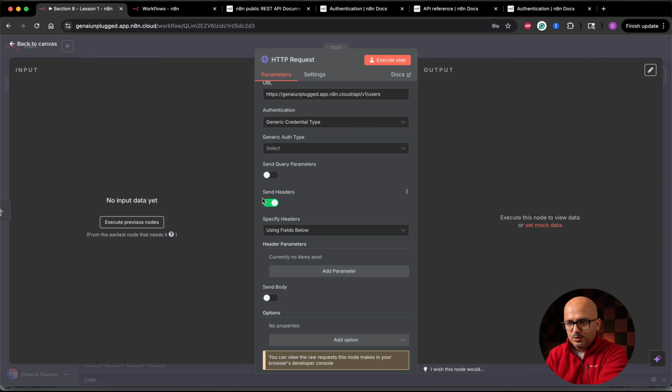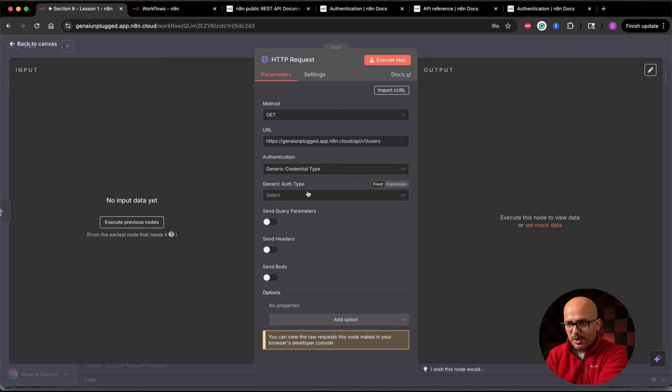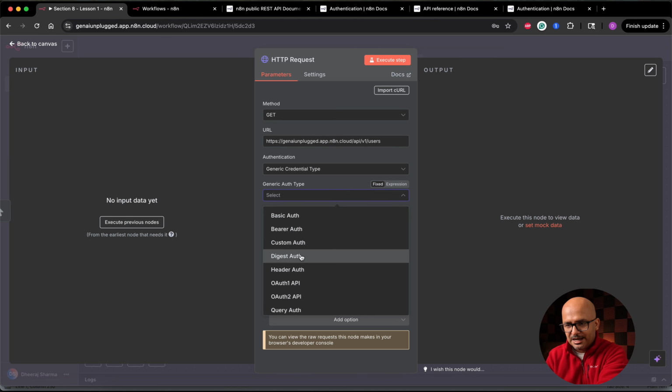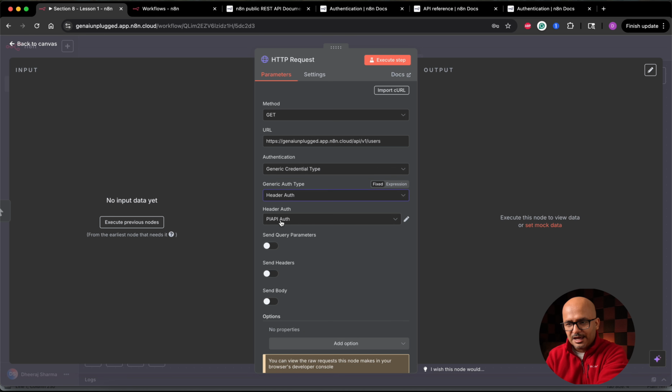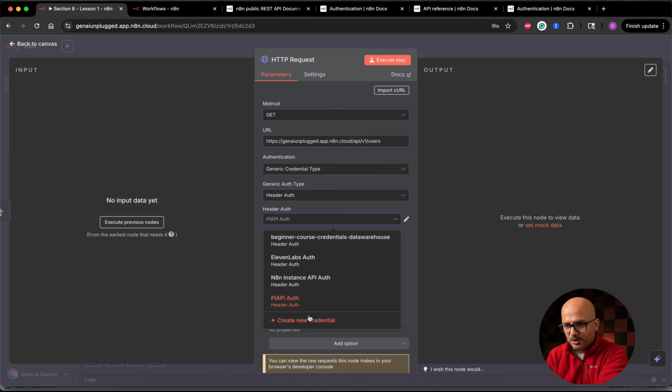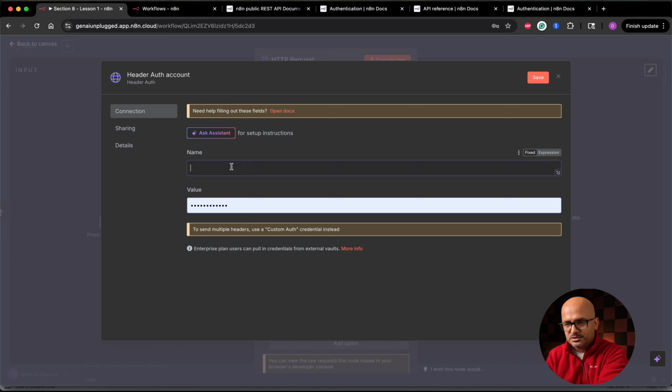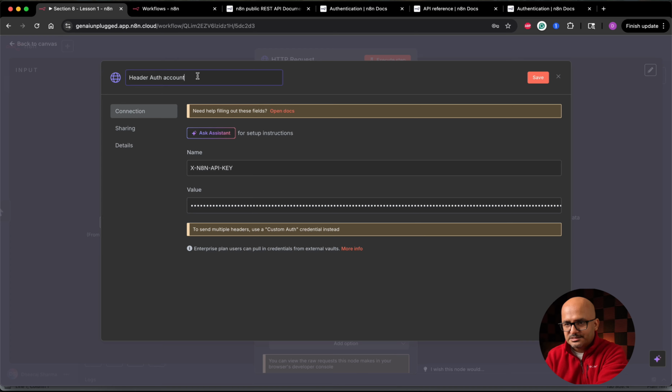But I'm not going to do this. I'm going to show you a more secure way of doing it, so that you can share these credentials with other team members without exposing the API key. Like I said, I selected this generic credential type in the authentication. In the auth type, we are going to select header auth. I have a few created over here. I'm going to create a new credential with the name x-n8n-api-key. In the value, I pasted the key that we generated. Now let's rename this to n8n API auth and save it. So credentials are saved.